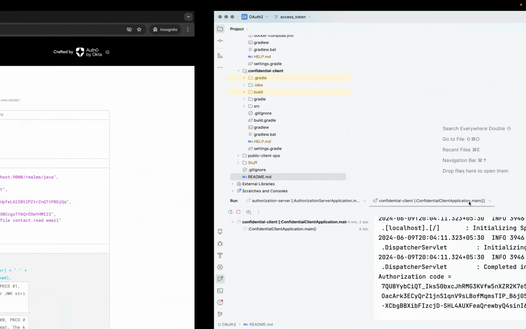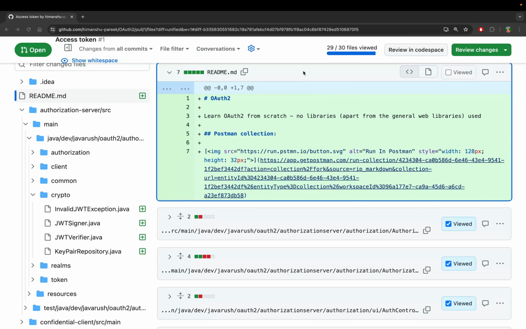So this is how we generate the access token. Yeah, I guess that's it for this video. I hope you learned something new in this video.